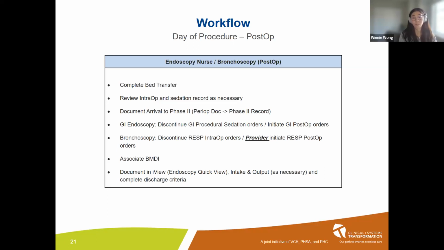post-bronchoscopy patients, the daybed nurse does not initiate the post-op orders. The provider is to initiate the post-op orders so they can order the appropriate lab requisitions for the samples. So then we'll associate our device for our vital signs, and then we'll document all our nursing duties, tasks, any intake and output, and then discharge criteria.